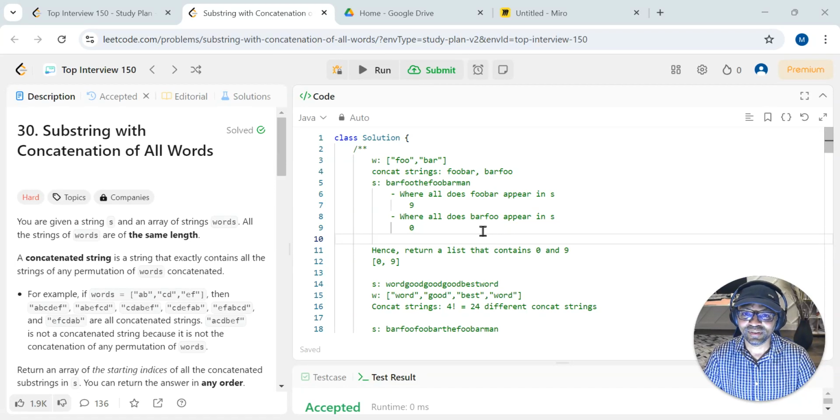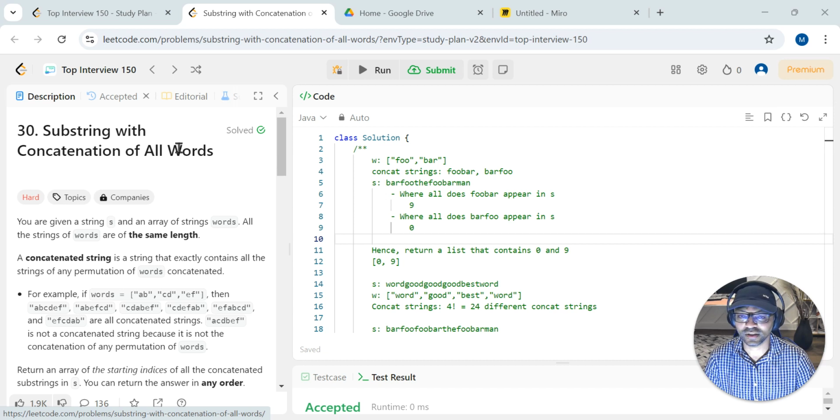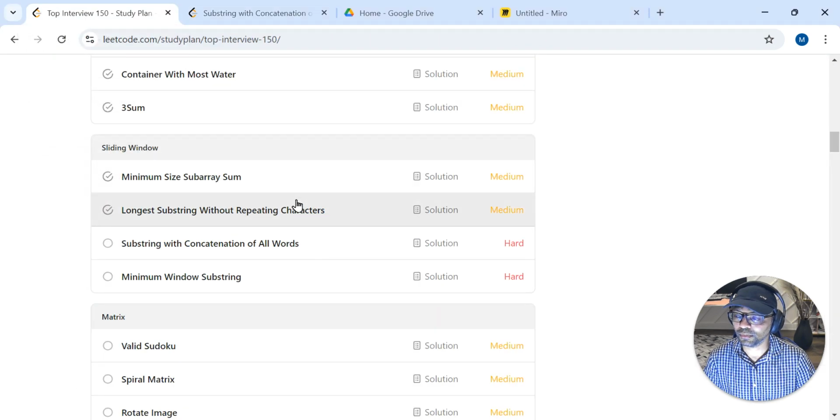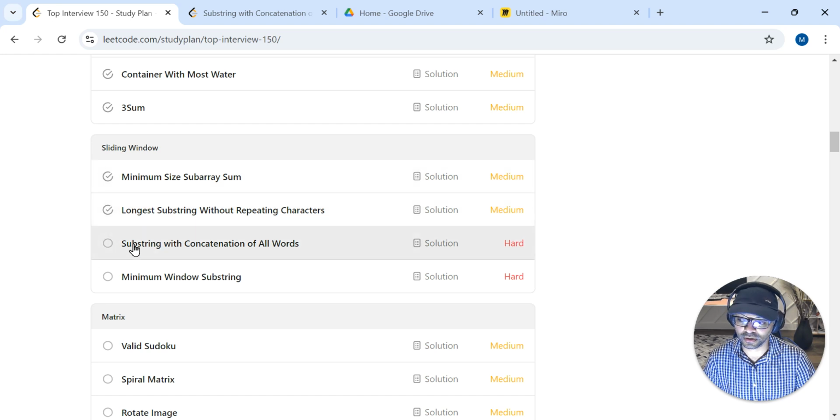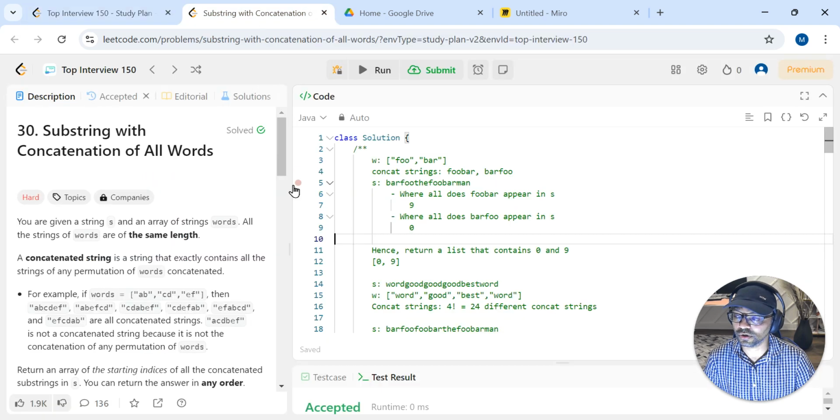Hello everybody, welcome to part 2 of solving the problem substring with concatenation of all words. In the last video, which I just created, we basically solved the next problem from the LeetCode Top Interview 150 problem list in real time. And that problem was substring with concatenation of all words.